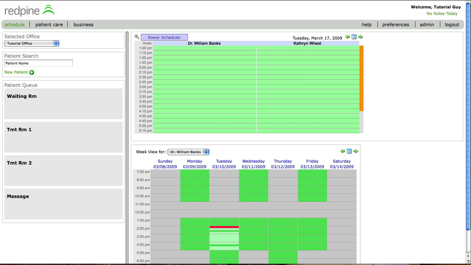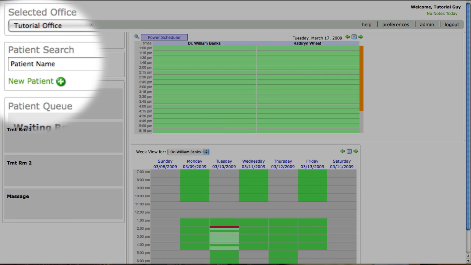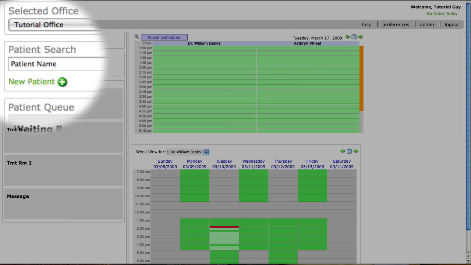The first thing you do before you schedule, document, and ultimately bill a patient for a date of service is entering them into the system. This can be done in all three primary tabs: Schedule tab, Patient Care tab, and Business tab. Find the patient search box in the upper left-hand corner here.